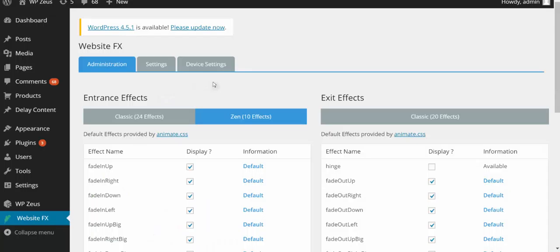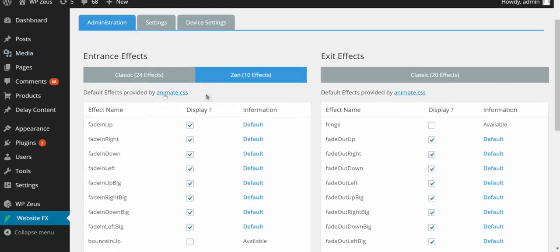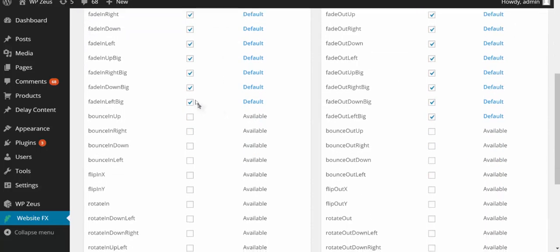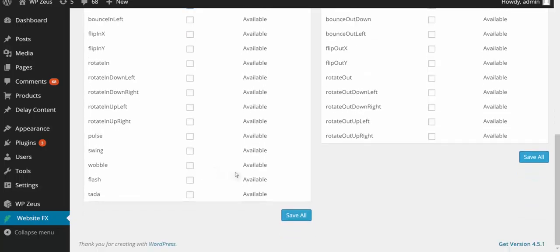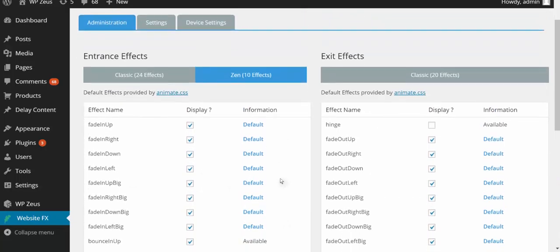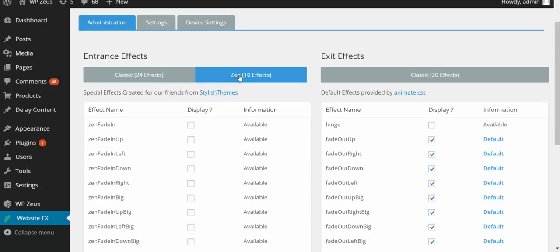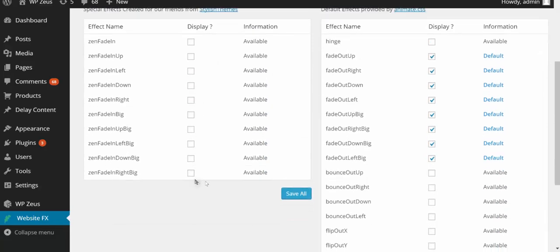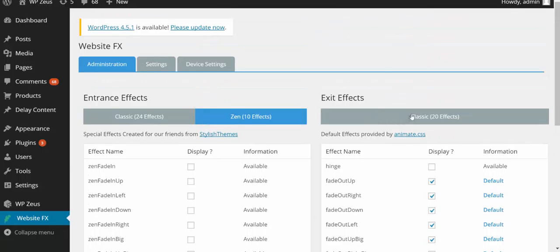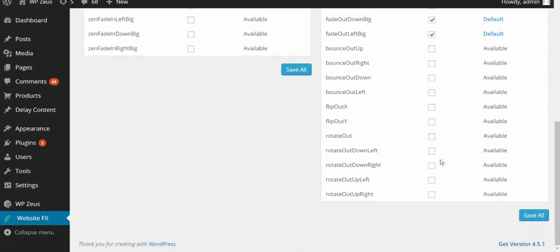Now, how you decide what things you have available to you in terms of motion is you go to your Website FX menu link, and then you can see the administration here. So for entrance effects, you have classic effects and then you have Zen effects. And all you'd have to do is check the box if you want to add a bunch of these other effects, and then you save it. And it will give you all of those options every single time that you go to check it out. So you can also add all the Zen effects, and you can do that. And it's the same thing with the exit effects. You can do exactly the same thing.